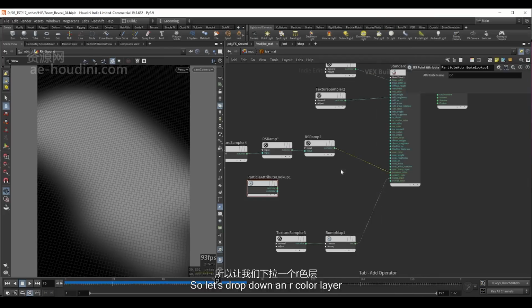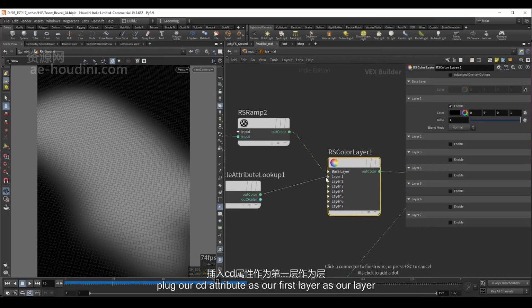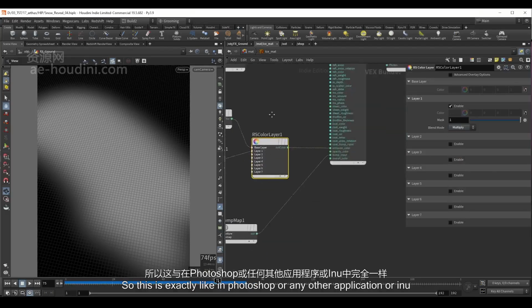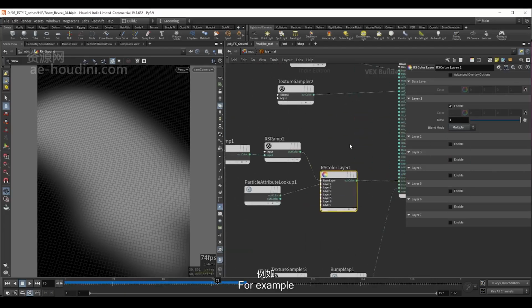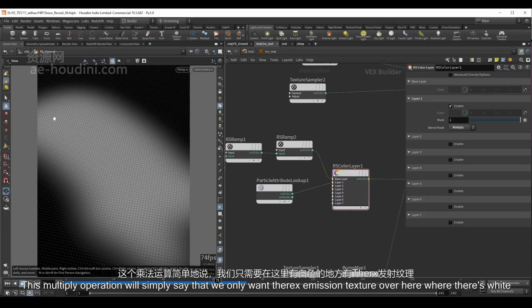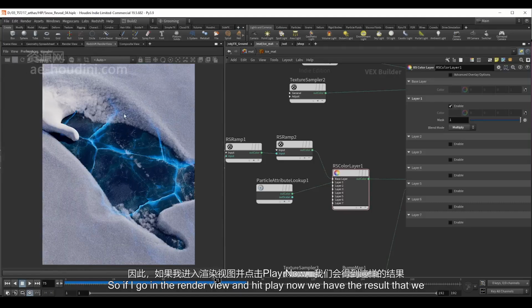So let's drop down an RS color layer, plug our CD attribute as our first layer, as our layer 1 color, and we'll set the blend mode to multiply. So this is exactly like in Photoshop or any other application, or in Nuke, for example. This multiply operation will simply say that we only want the cracks emission texture over here where there's white. So if I go in the render view and hit play, now we have the result that we are after.